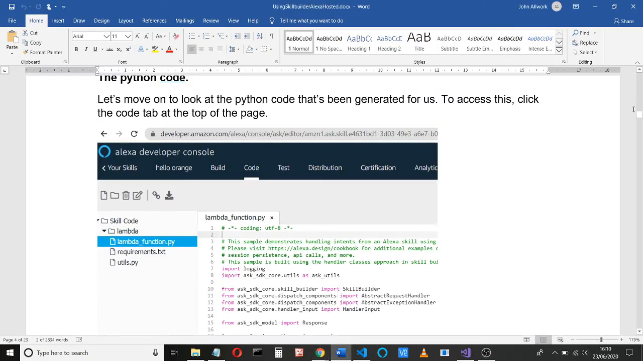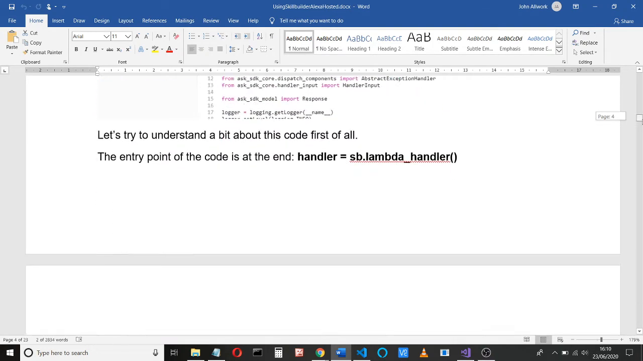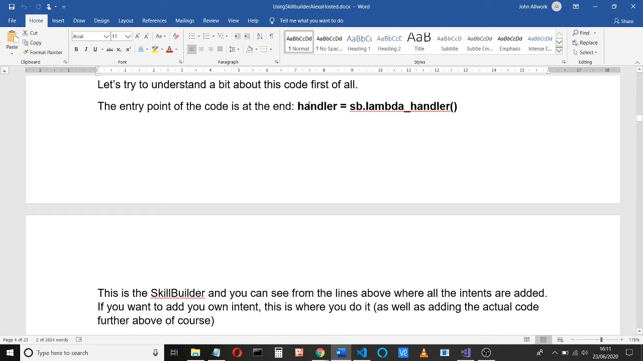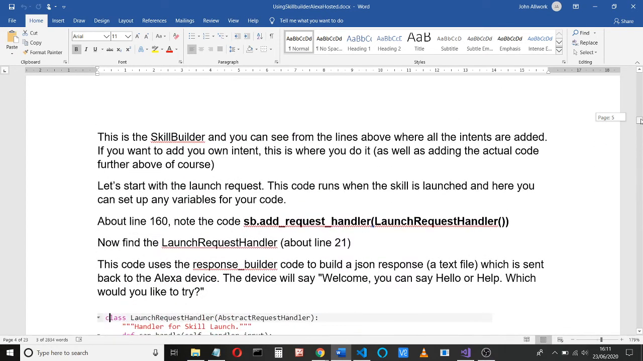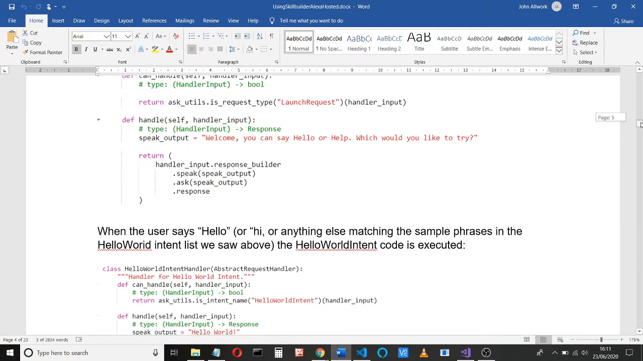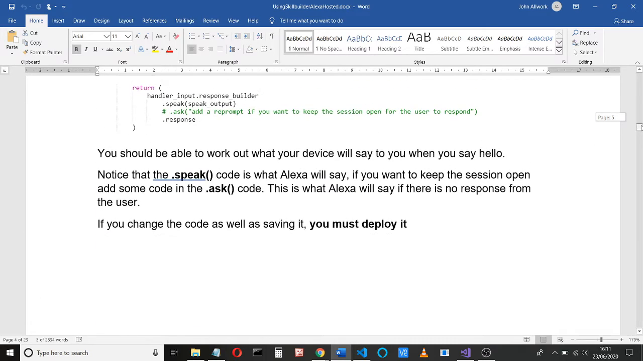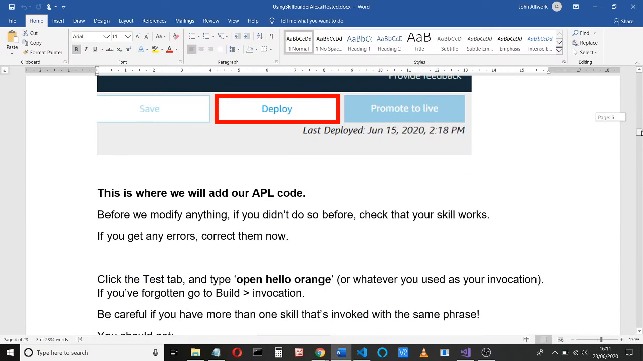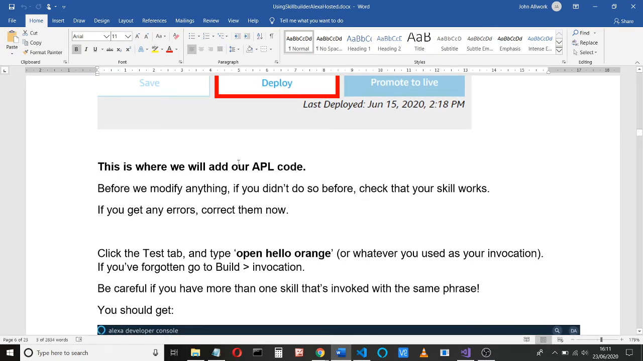So this is the skill we've got here. The entry point's right at the bottom of it. Skill builder builds up all of the intents for us, the handlers, and we've just briefly gone through this as well. So if you change your code, you must deploy it. So this is where we're going to add our APL code.